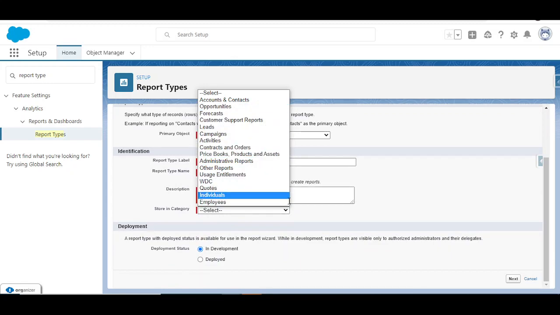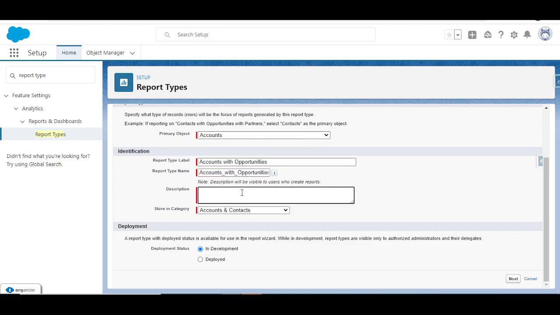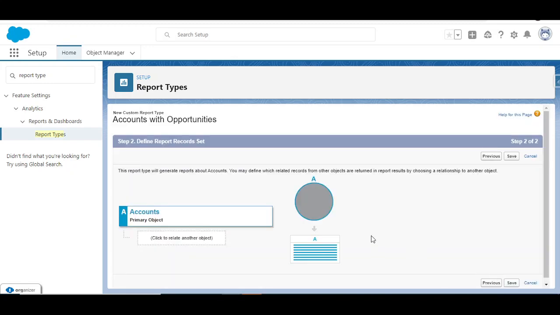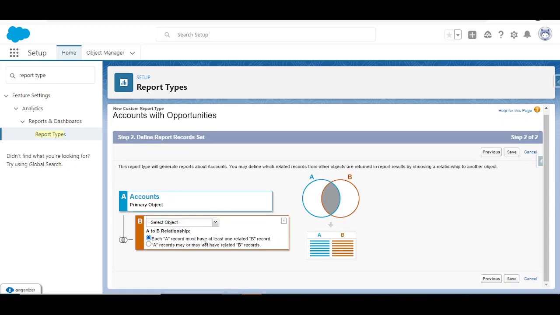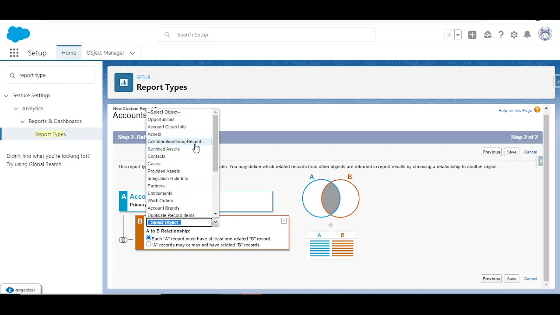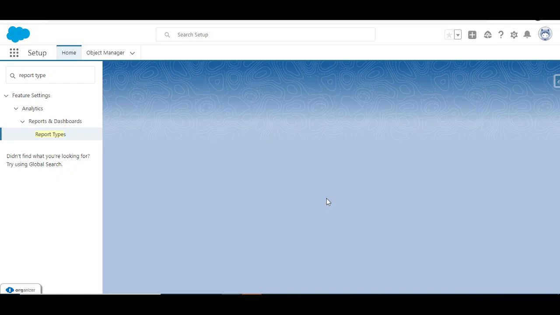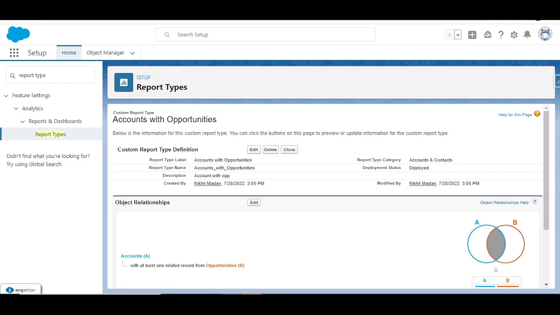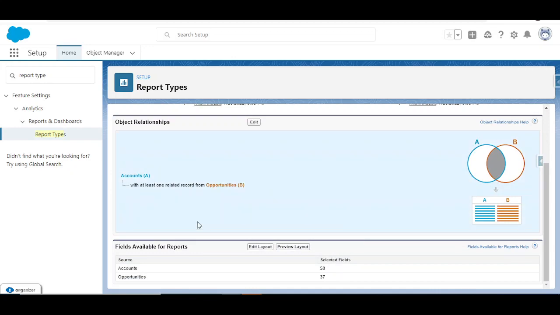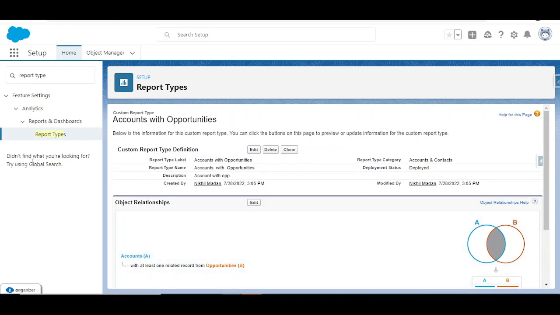Here I will select, let's say, accounts and contacts. Next, I'll say opportunities, and then I will click on save. So we'll have common rows. Everything looks good. Now we will go and create a report.